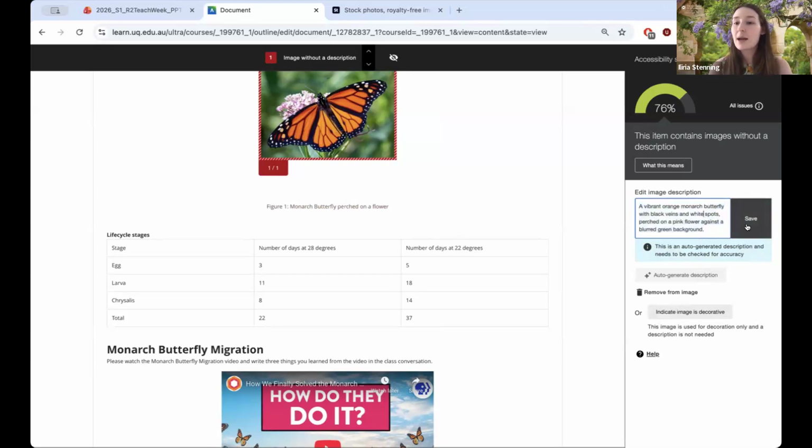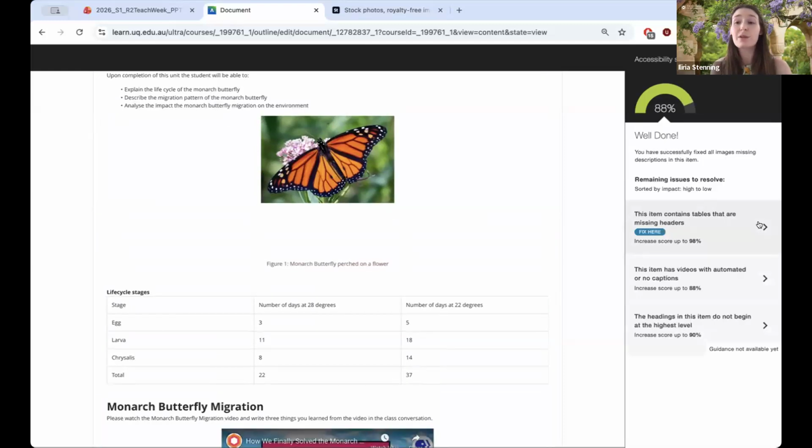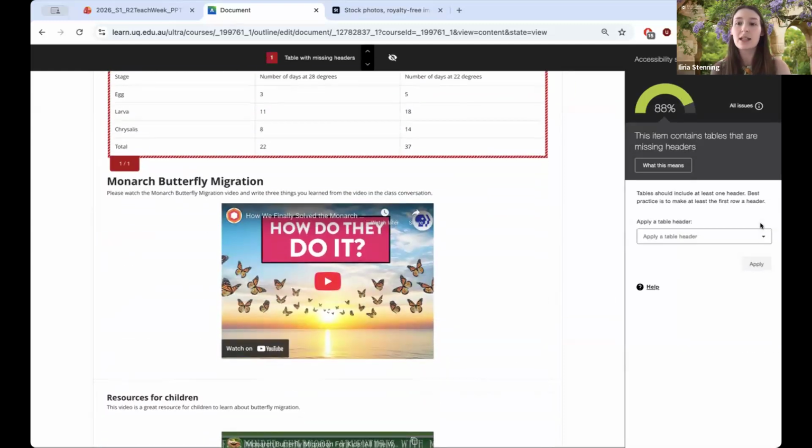I'm going to go, excellent, I'm happy with that, and click on the Save button. It's going to apply that alternative text for me, improving my score to 88% for this content item.